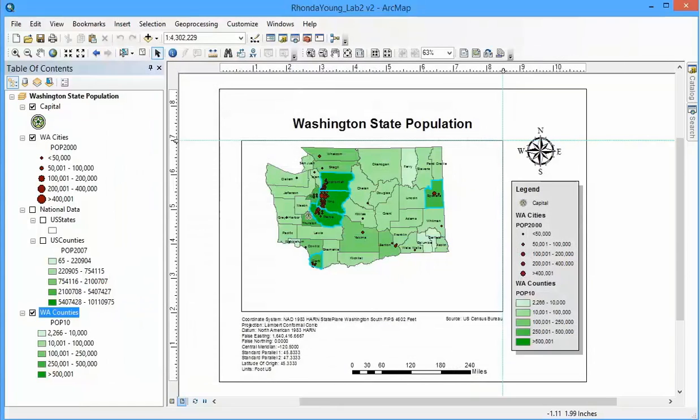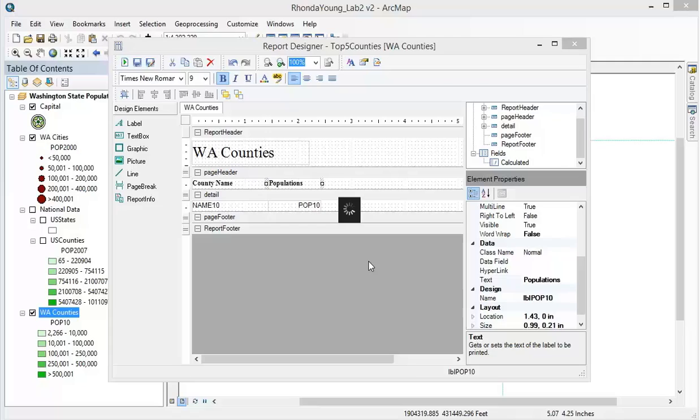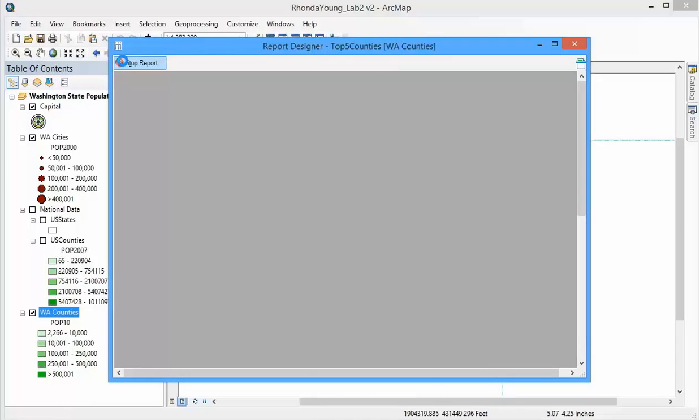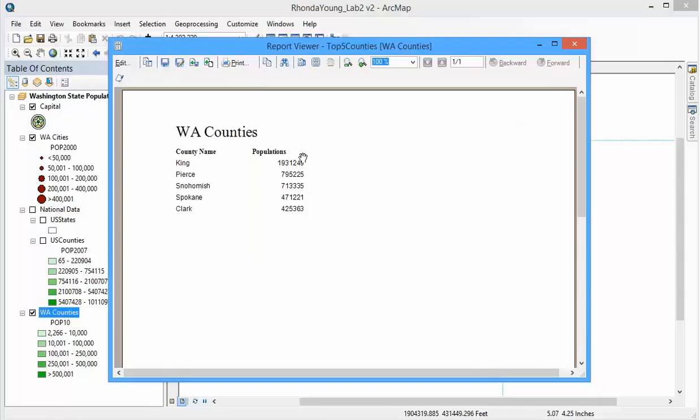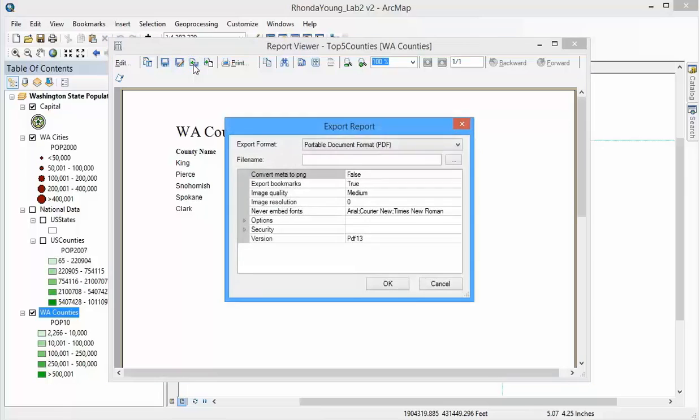Okay, so we'll close out of that. After it's saved, just run the report, and you'll see that it creates the report with all the changes that we made, including the data. So the next thing that we want to do is go up here and select this export report. We can export it as a PDF, but we can also export it as a spreadsheet.